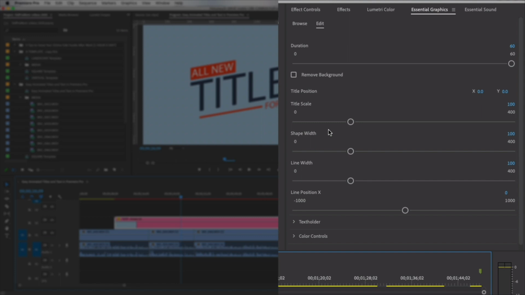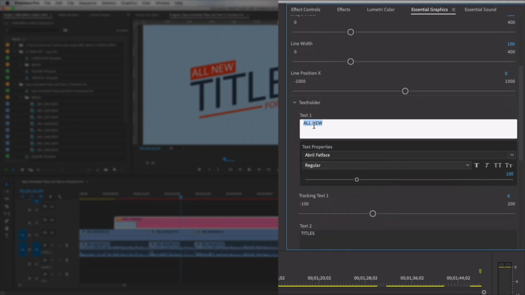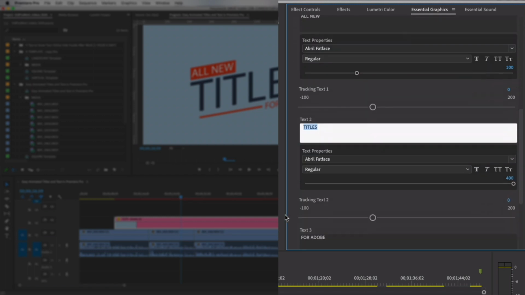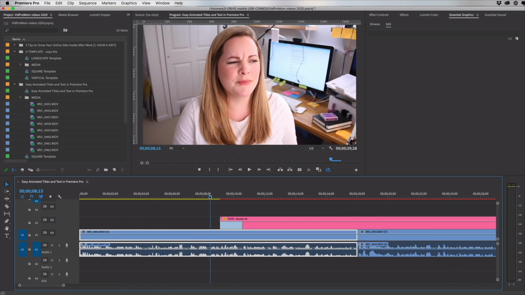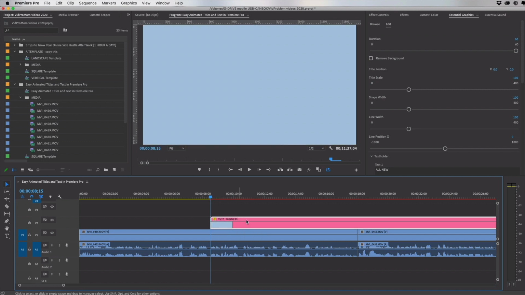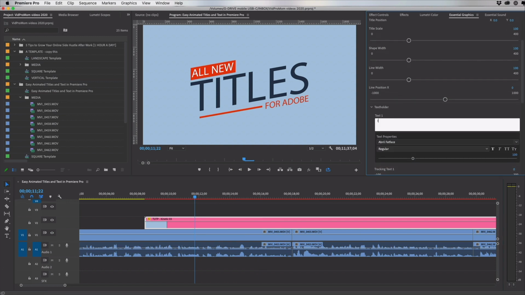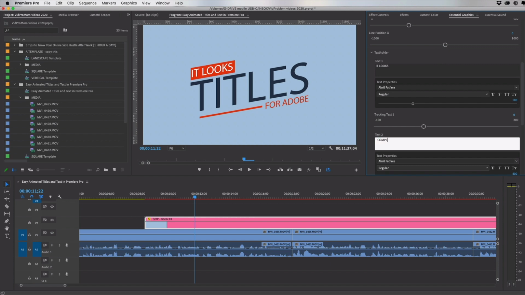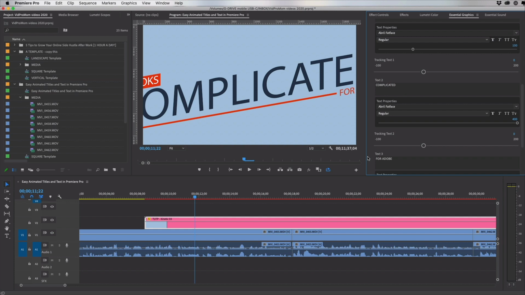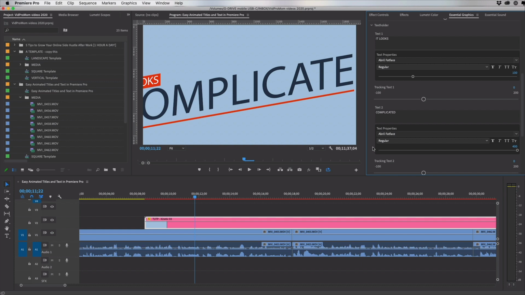So over here, again, we're still in this Essential Graphics panel. We can come down under text holder and this is where the text is. So we have all new, we have titles, and we have for Adobe. So in this particular spot, I'm going to just do a text title here for it looks pretty complicated. Just put this right here, and we're going to edit the words that actually appear on the screen. So we're going to say it looks, and we'll come down here and under titles, we'll put complicated, and we'll fix that in a second, and then under here I'll put right. So in my video I'm saying it looks kind of complicated, right? And so those are the words that I want to appear on the screen.